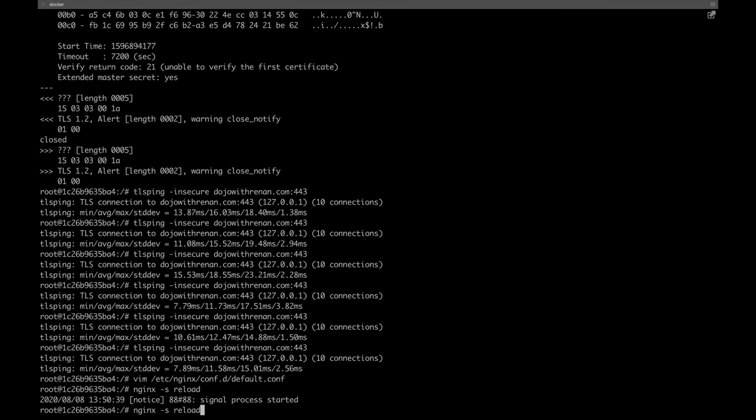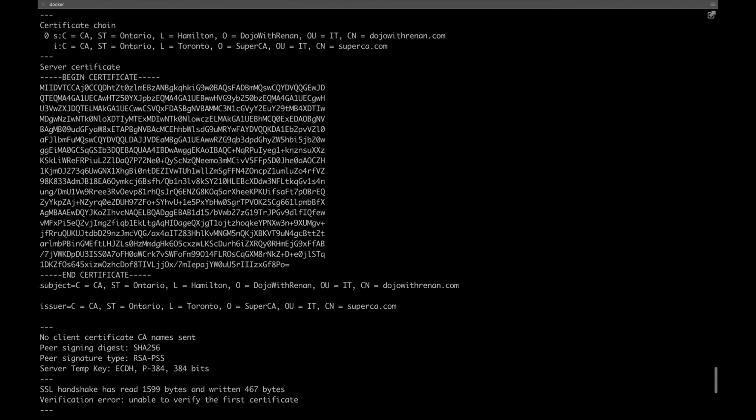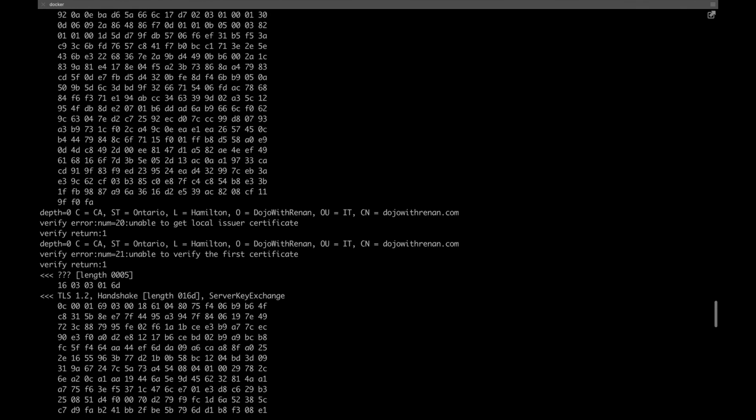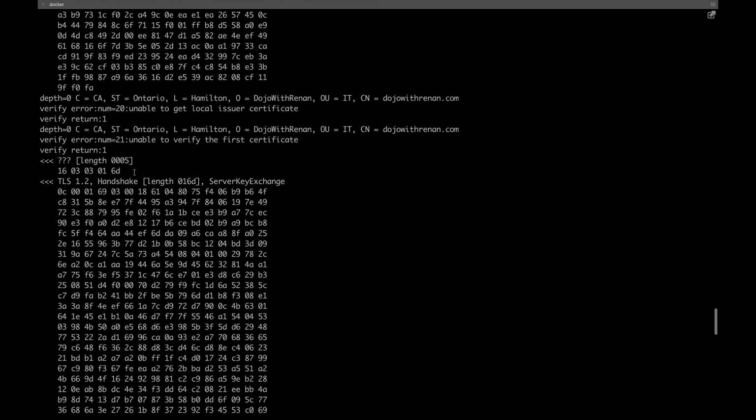Now first, let's do the same thing that we did with OpenSSL. Let's get the server key exchange, this one right here. This is the length of the message, and this indicates that it's a named curve. And this is our curve. Now we see that it's different. Before it was 001D. Now it's 0018.